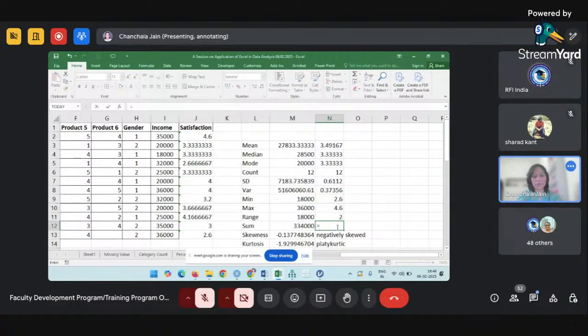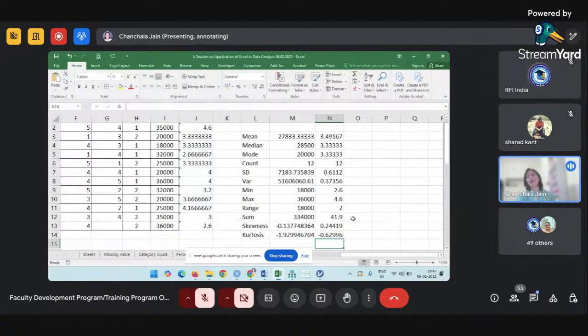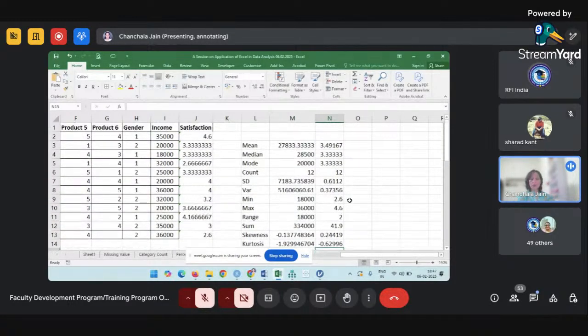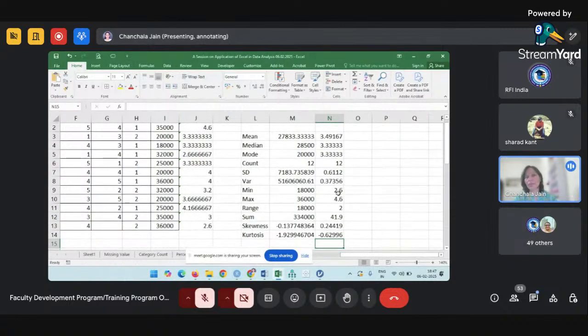And the sum is the sum of J2 to J13, enter. Then skewness, I'm writing SKEW J2 to J13, enter. And the kurtosis is KURT J2 to J13, enter. Hardly a minute it has taken, right? So now I'm expecting you to interpret the normality of the satisfaction variable looking at these particular data.